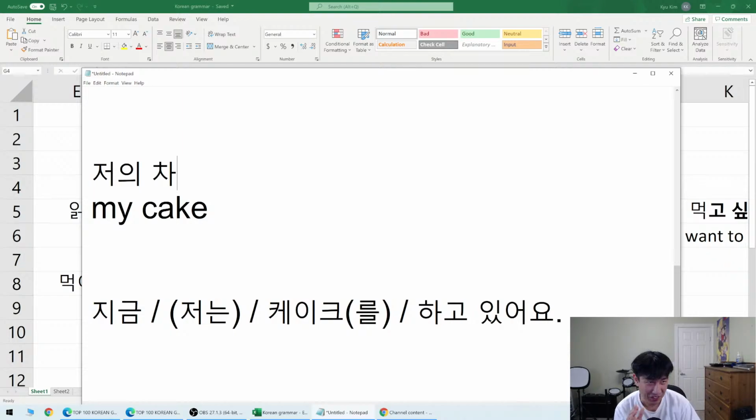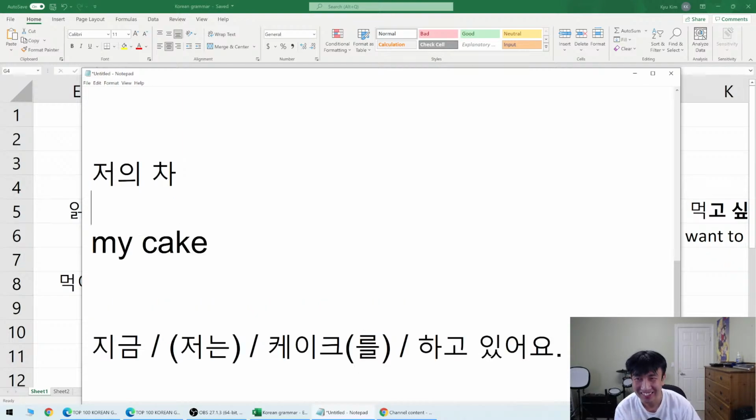This is getting more off topic, but 저의 combines together to make 제. If you say 저의 a lot of times, it becomes 제. So 제 차 means my car. Yeah, so you might see this sometimes like 제, or like 제 친구, like my friend. Alright, so another topic. No problem.